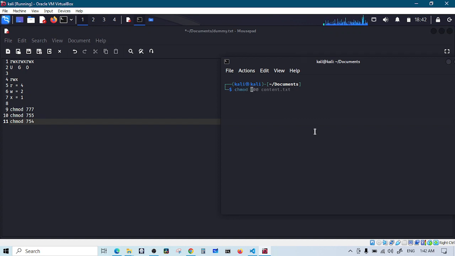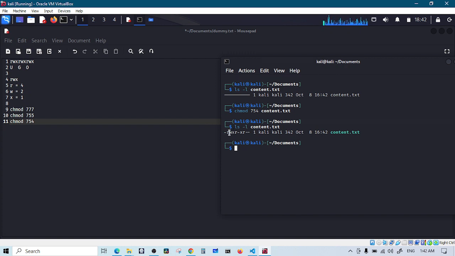So let me get back here and let's do that. So chmod 754, and before that, let's see the current permissions here. No permissions at all. All right, perfect. So now let me change this permission to 754, and then the file name. Now let's see again. As you can see, read, write, execute for the user, read and execute for the group, and only read for others.